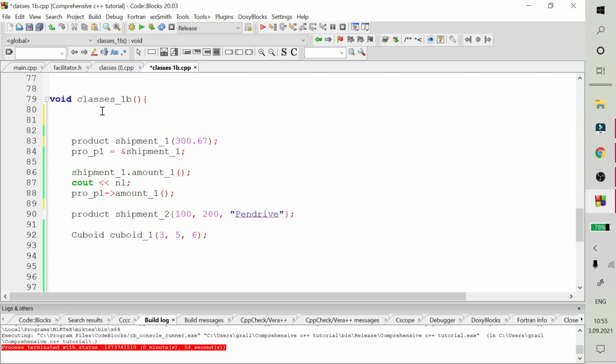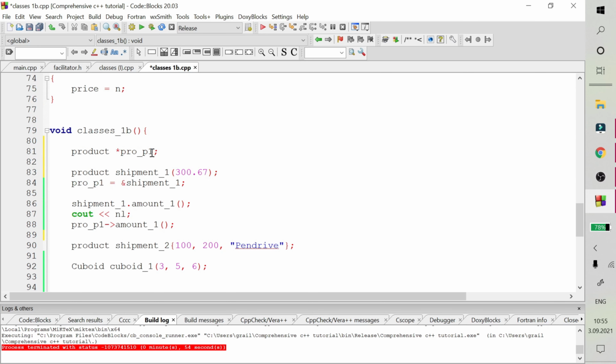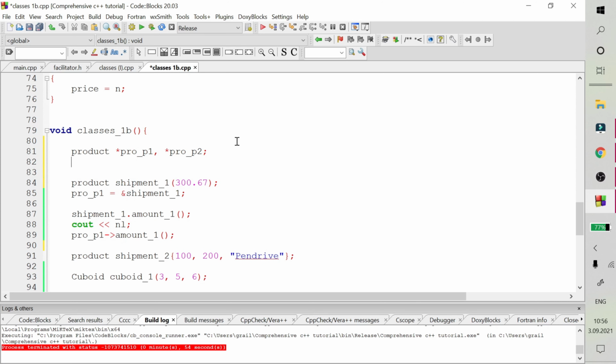So we have, let me paste it over here. So we have pro P1, and we can have star pro P2. That means we have initialized pointers for the class product. For example, if you have several integer objects and you have this syntax P1 and P2, you can have up to Pn or whatever number of pointers that you want. Now, that means that you have just initialized pointers for this particular class integer.